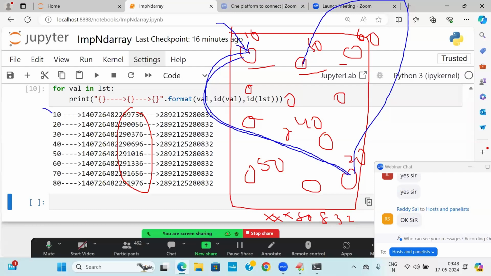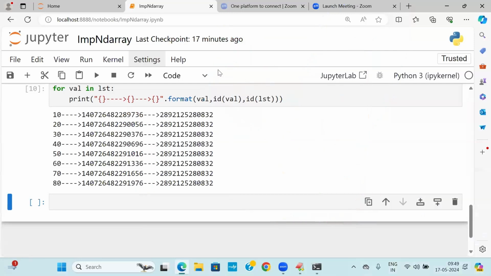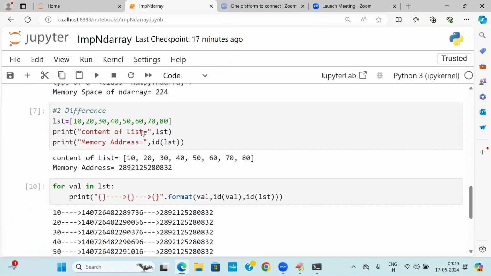That's why retrieving or accessing the data of the list is very slow. It is slow because the addresses of the list's data are scattered. You are seeing it practically. Now I am converting the same thing into which type?